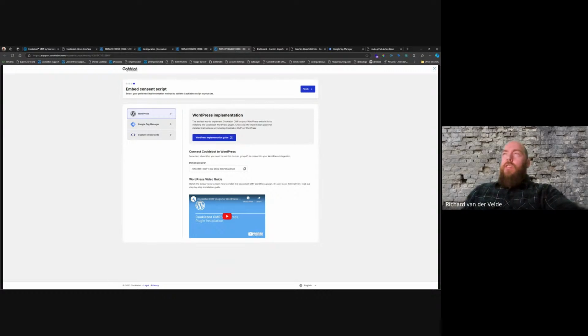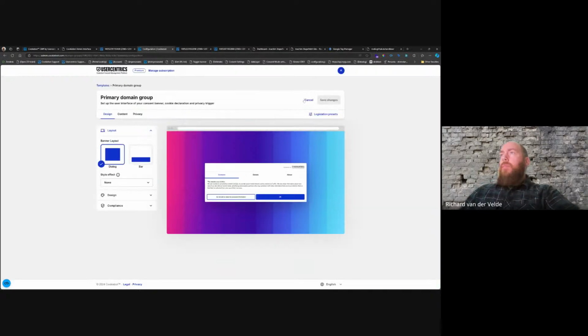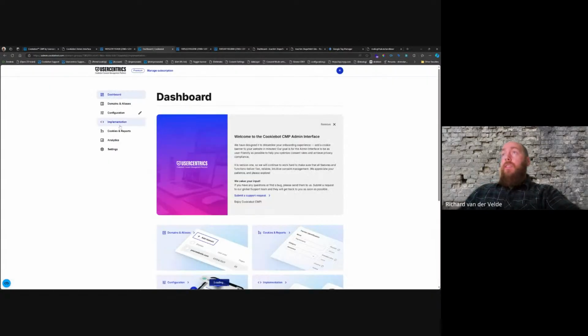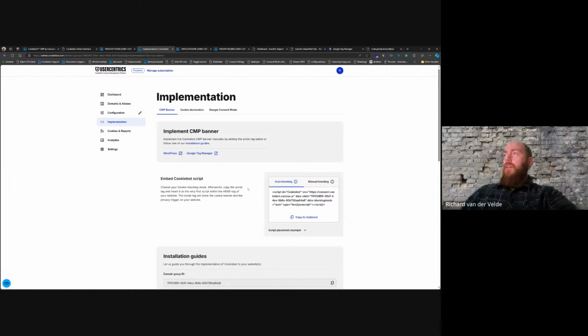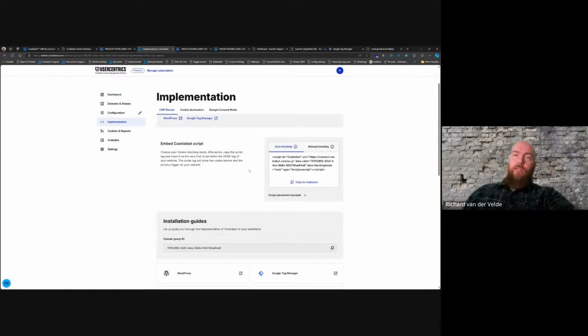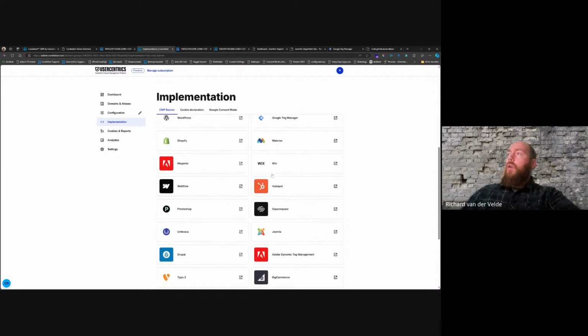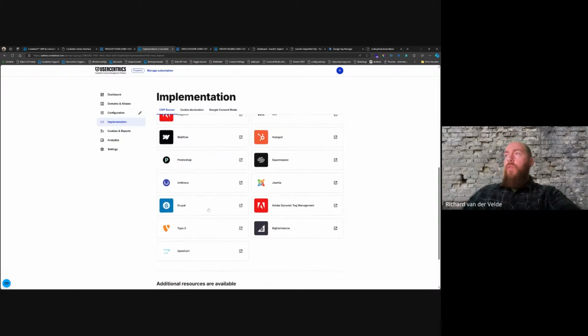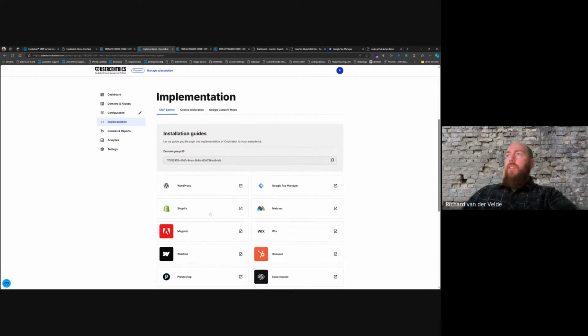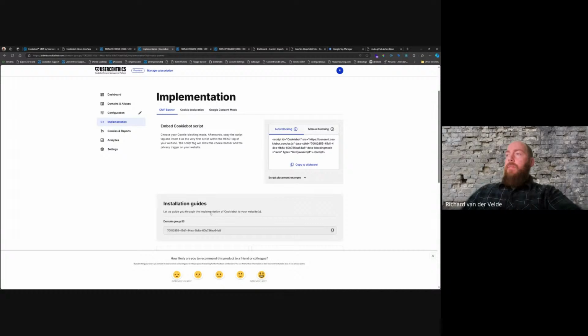I think this screenshot is a bit older because these days it looks like this. So here you have the banner script. This is, I promise you, not no coding. So this is if you do want to code. Otherwise, these are all the platforms that we have some form of integration with. So these take you to the specific guides.